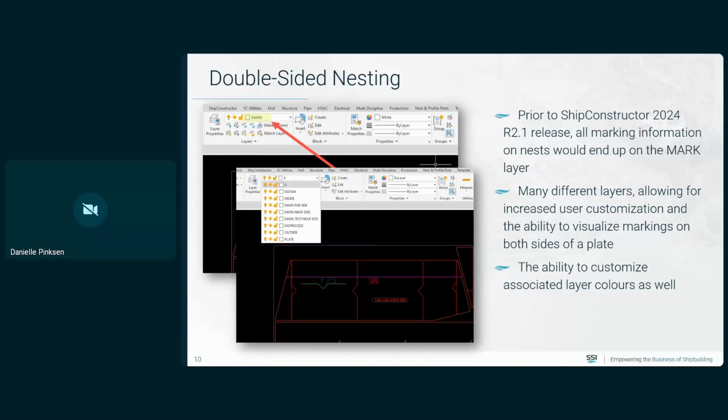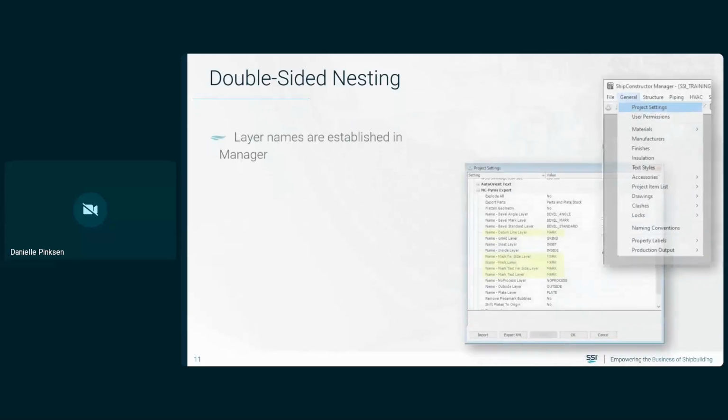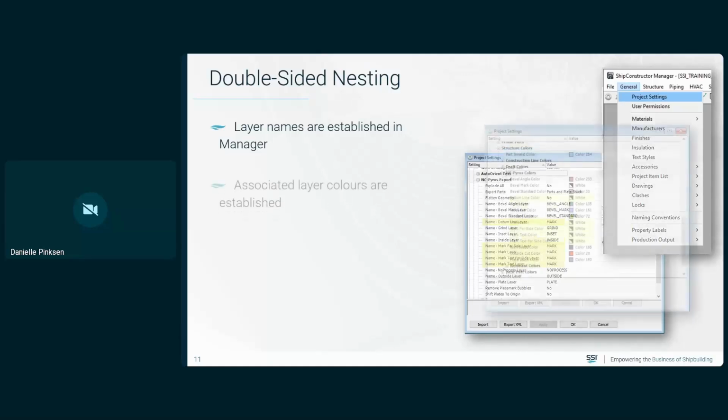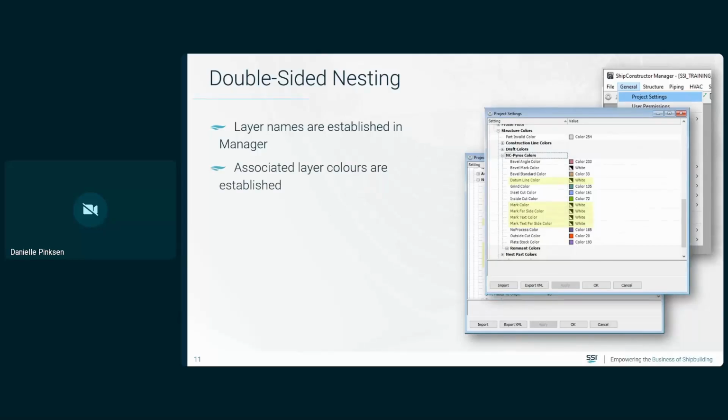So simple to set up, all within ShipConstructor Manager. I'll walk you through the process of setting up these layers. Super simple. Layer names are established within Manager. You can customize these to say anything you'd like. Here within the highlighted section you can see that presently they all say mark, because all the parts once existed on the mark layer. Once you've set those, you can scroll down even further within the project settings within Manager, and you'll notice under NC Pyros colors, you can adjust the colors associated with these new layers that you just established.